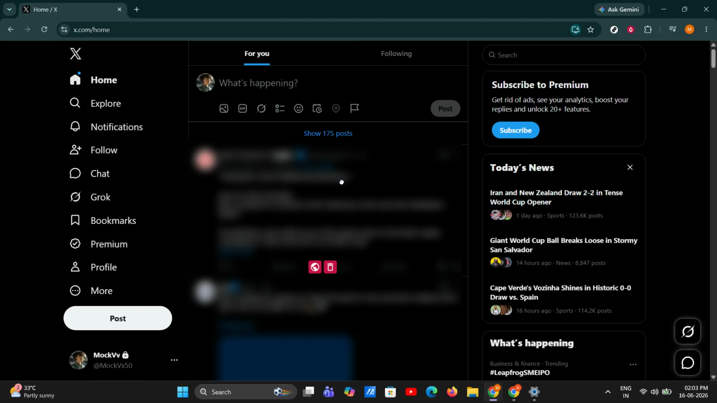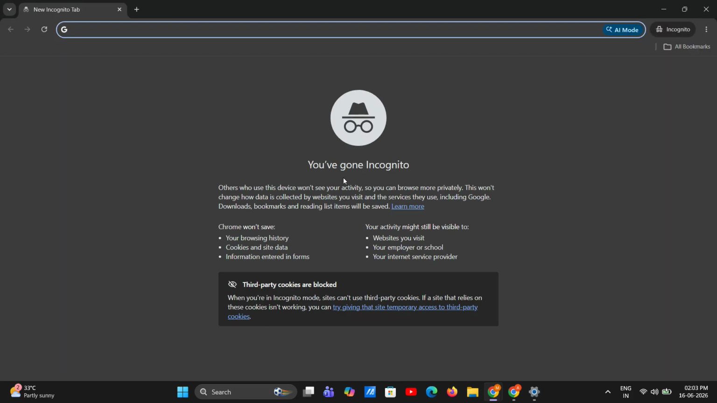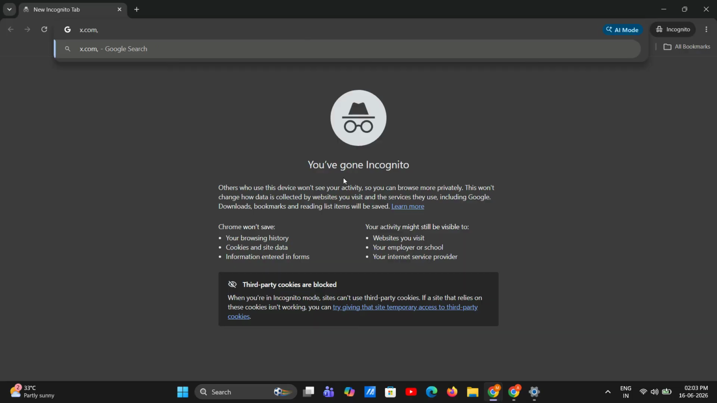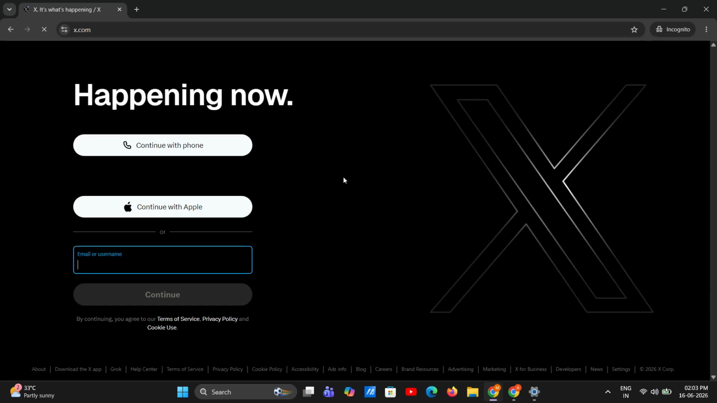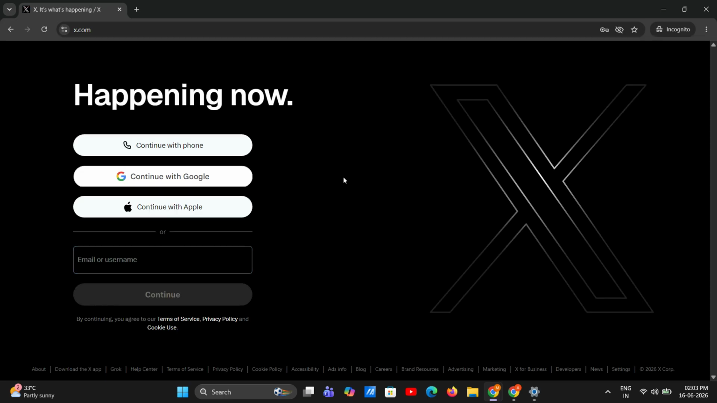If you're still stuck, the best next test is to open X in an incognito or private browsing window. This is a very useful step because private mode usually loads without active extensions or saved site data. On Chrome or Edge, press Ctrl, Shift, and N to open an incognito window. On Firefox, press Ctrl, Shift, and P to open a private window. Then go to X and try signing in again.